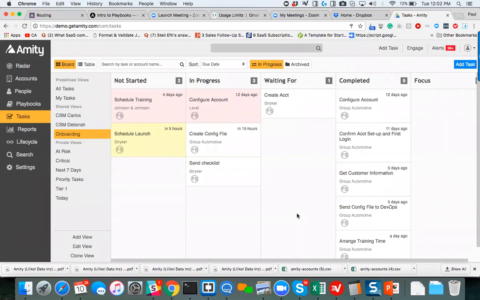Today we're going to be covering the Amity tasks and the Amity playbooks. And at the end, I'll give you a surprise preview of something exciting that's coming up at Amity.